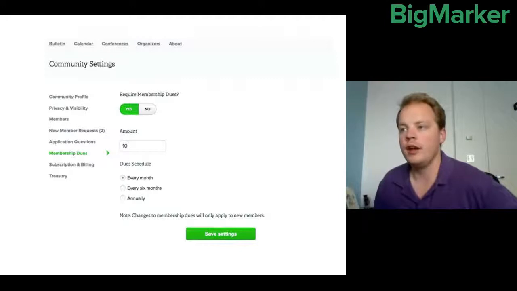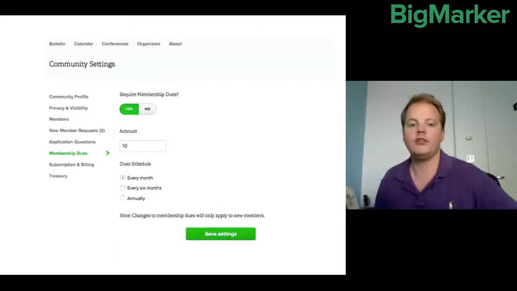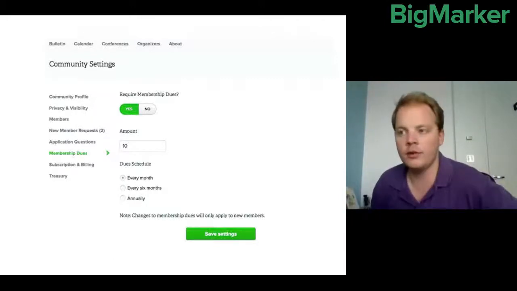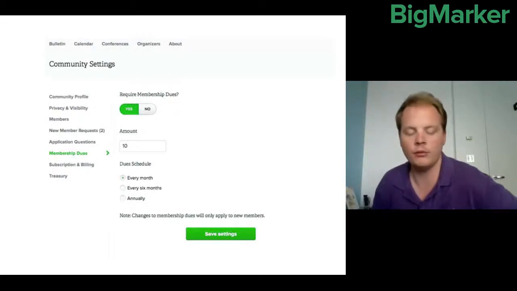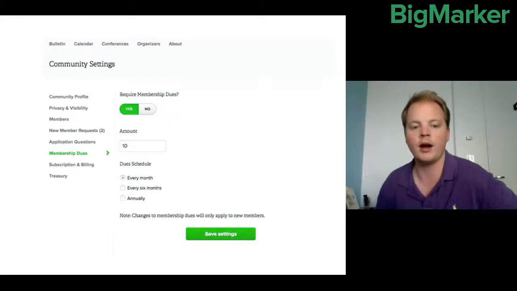Membership dues, which is the next section, allows you to change the dues on your community. Communities can either be free to join or paid to join, so you as the organizer can select that. $10 a month, $50 a month. It has to be more than $2 for us to pay for it. I mean, to run it. You can select every month, every 6 months, or annually, depending on your needs. The only thing that you need to know is this only applies to new members, so current members do not get charged. They are not retroactively billed.